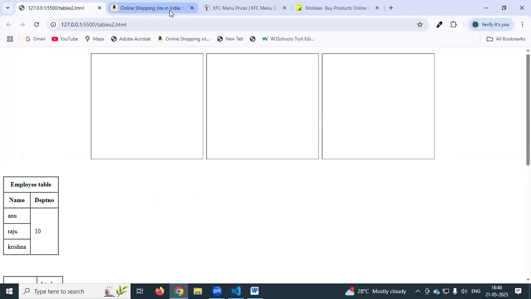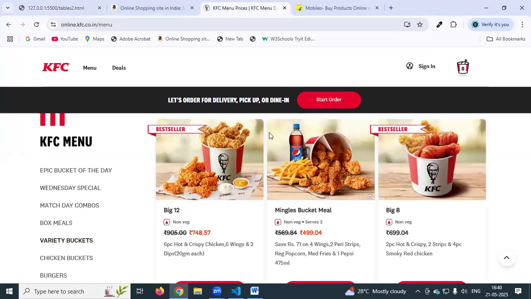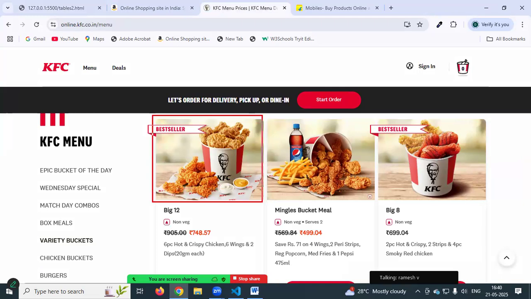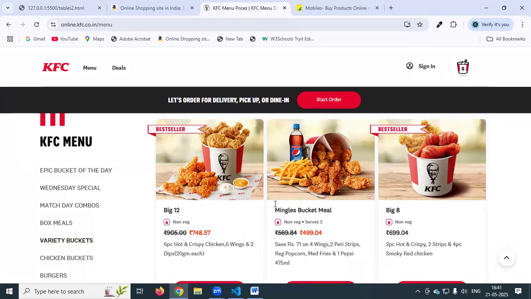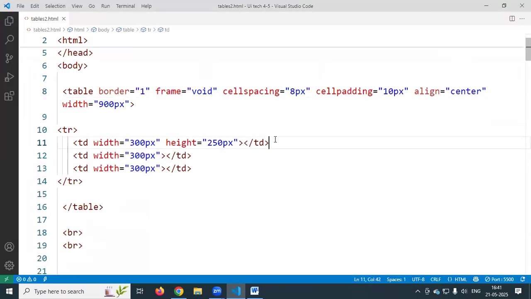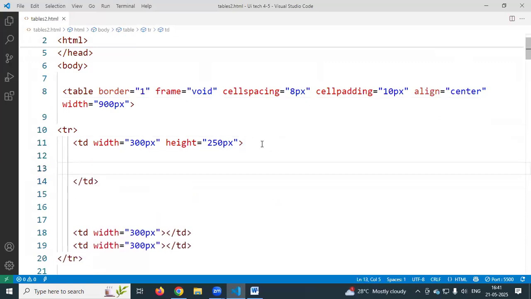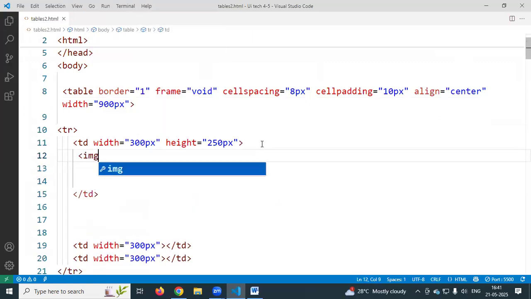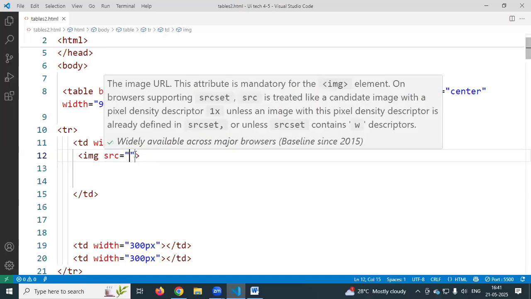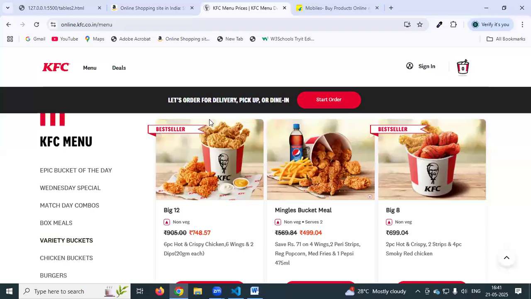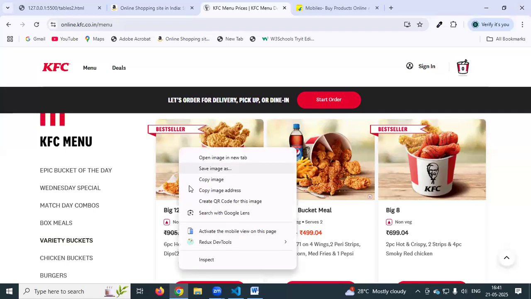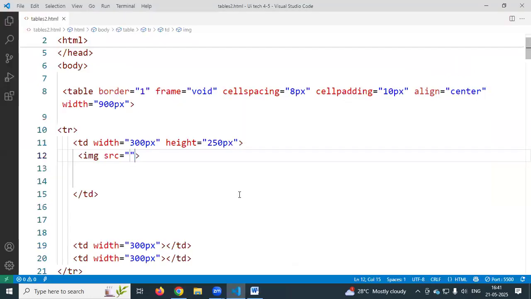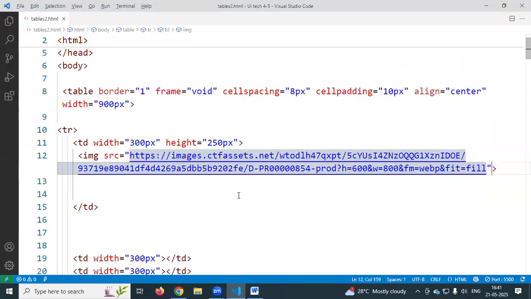Now let us start the design. See, this is the image. How to display the image on the web page, you know? To display an image on the web page, HTML gives which tag? IMG. IMG SRC equal to the image path. Right click, copy image address, and paste it. Save the program, check it.